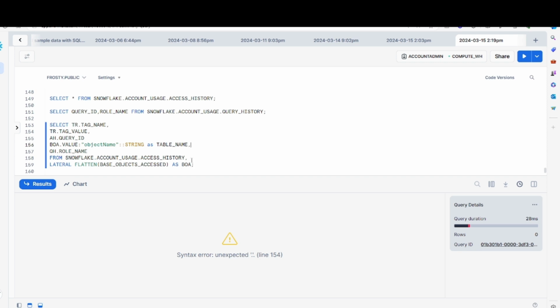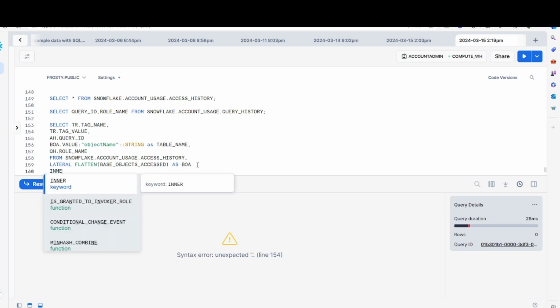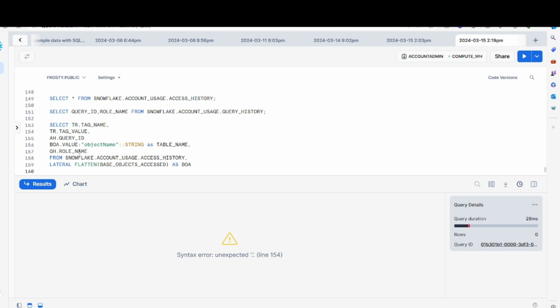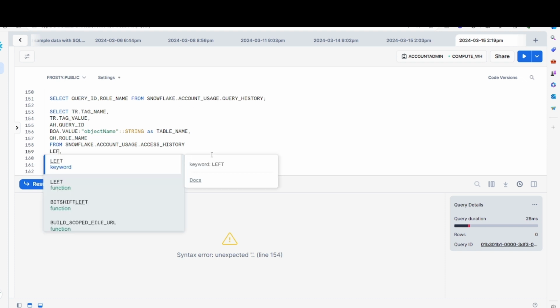So what I'm going to do is a join for the tables in. If you have a lateral flatten and you're joining a semi-structured query, you flatten the semi-structured data into a structured one. So you want to use the inner join up in here. It's not from lateral flatten and then inner join, that doesn't work. So in here it should be from the access history. I'm just going to try a left join.